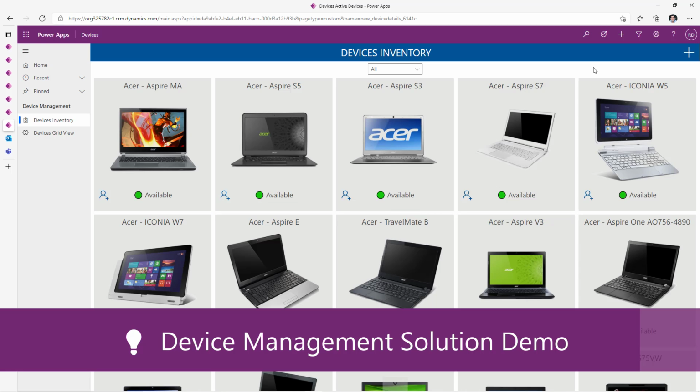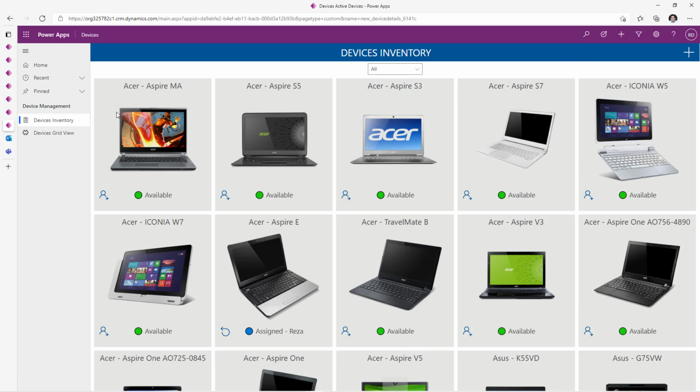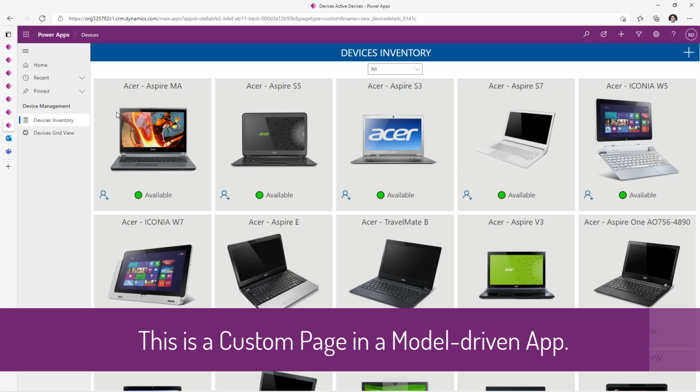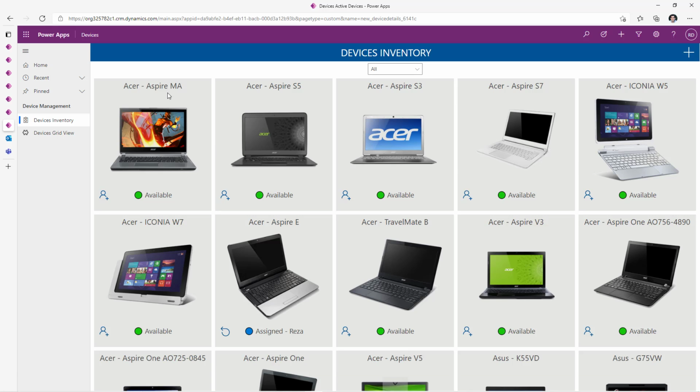First, let's look at a demo of a device management solution that I built leveraging model-driven apps, Canvas pages, and the command designer experience. This is a model-driven app in which the landing screen is a Canvas page. And here I am listing out all the devices as part of my table that I'm storing in Microsoft Dataverse. I have highlighted the name of the device, a picture of the device, and the status of the device. I have a filter here on the top where I can filter the data based on the status.